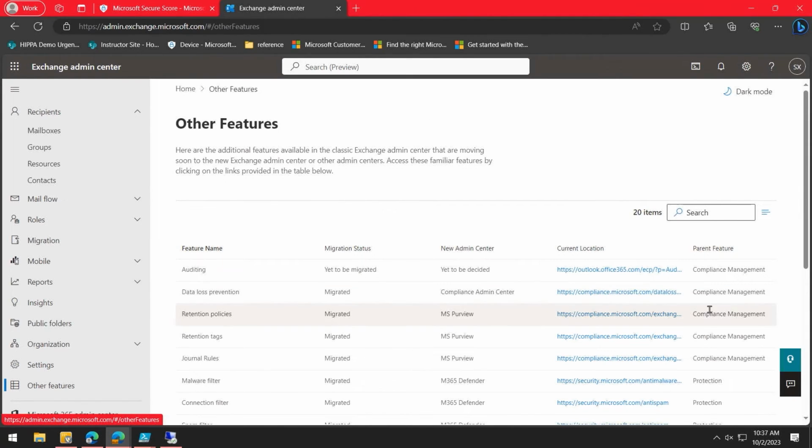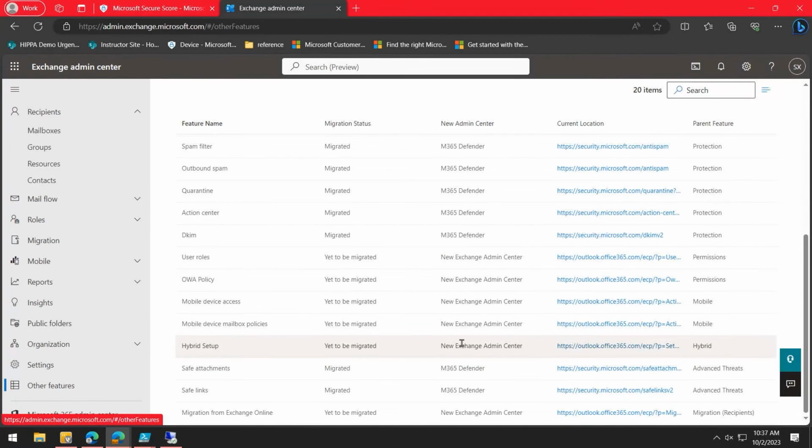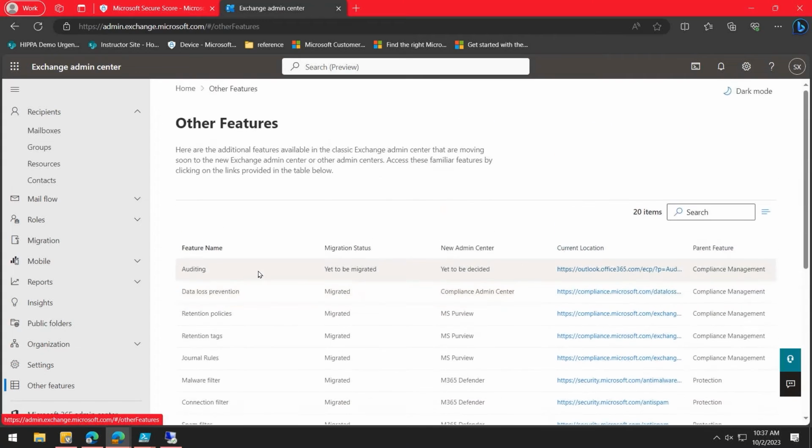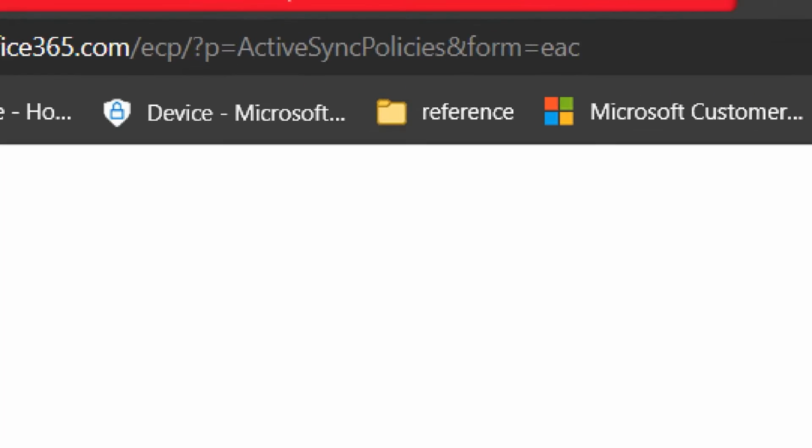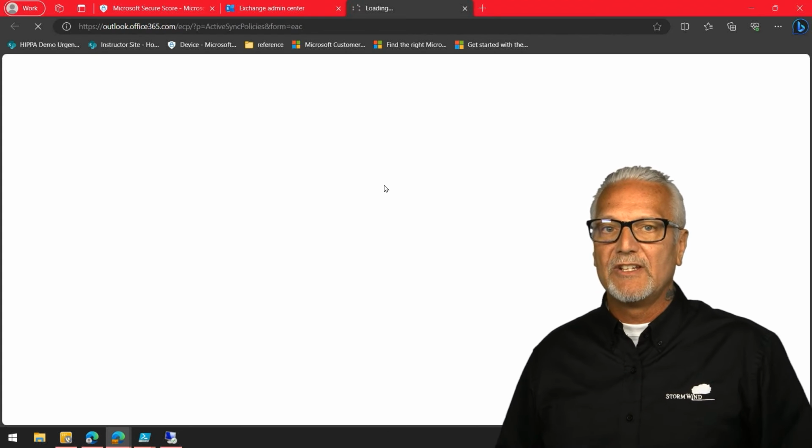Oh, yeah, you have to actually go to the admin center. But anyways, these other features that may take you to the Classic Exchange Admin Center, they're being moved. So if I click on this one that says outlook.office365.com and then ECP, this is the URL here, that's an indicator that this functionality, and they say right there, we're moving this into the Exchange Admin Center.